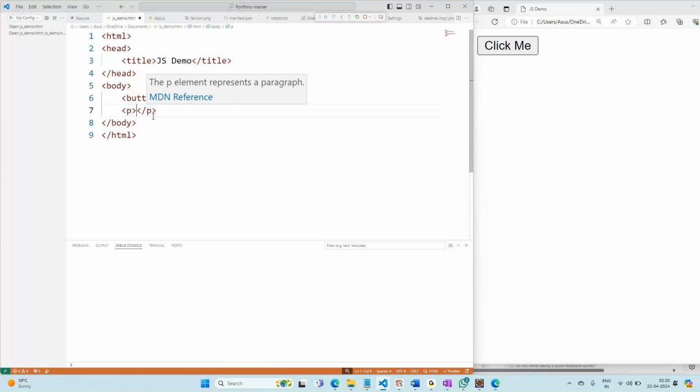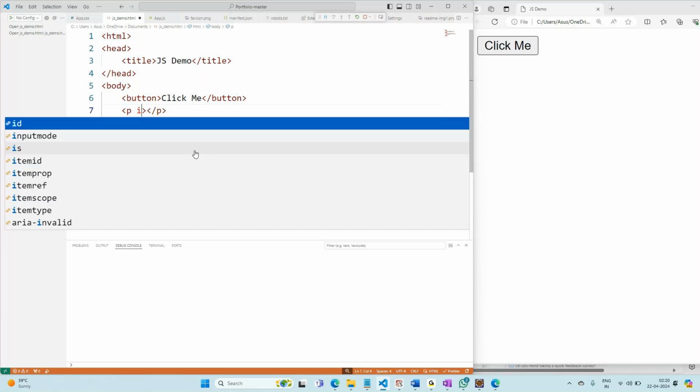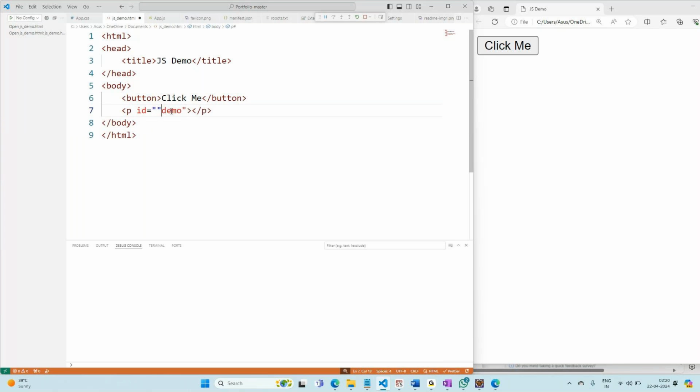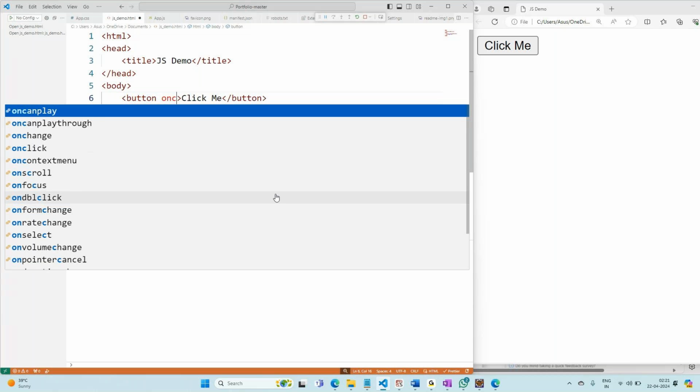Okay. Now what will I do? For every paragraph, there can be an ID or a class. I'll say id is equal to demo. Now I will represent that paragraph with the help of that ID. Getting my point or not? Okay. Now what is the action that I have to give? For a button, if somebody is clicking you, what will I say? onclick.